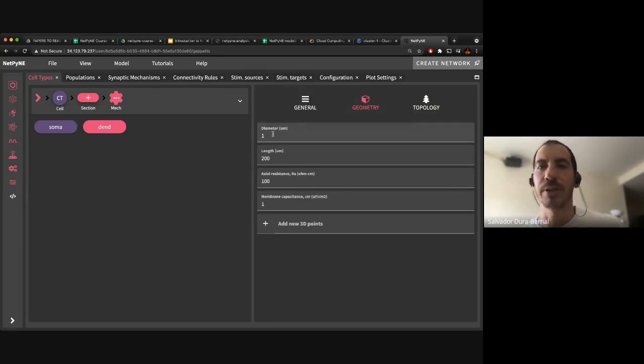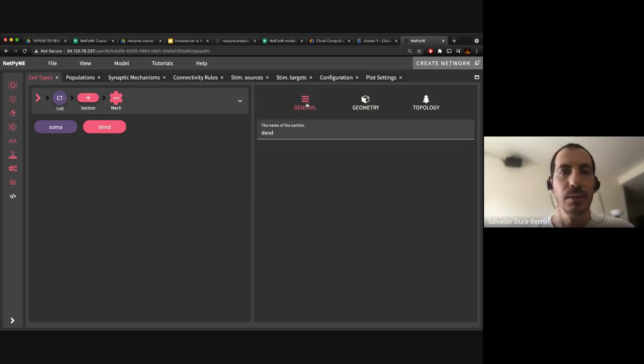You can go to the geometry and you will see that the dendrite is a thin long cable, 1 micrometer in diameter and length 200 micrometers. Again, axial resistance 100 and 1 for capacitance. Okay, so what else can we do here?